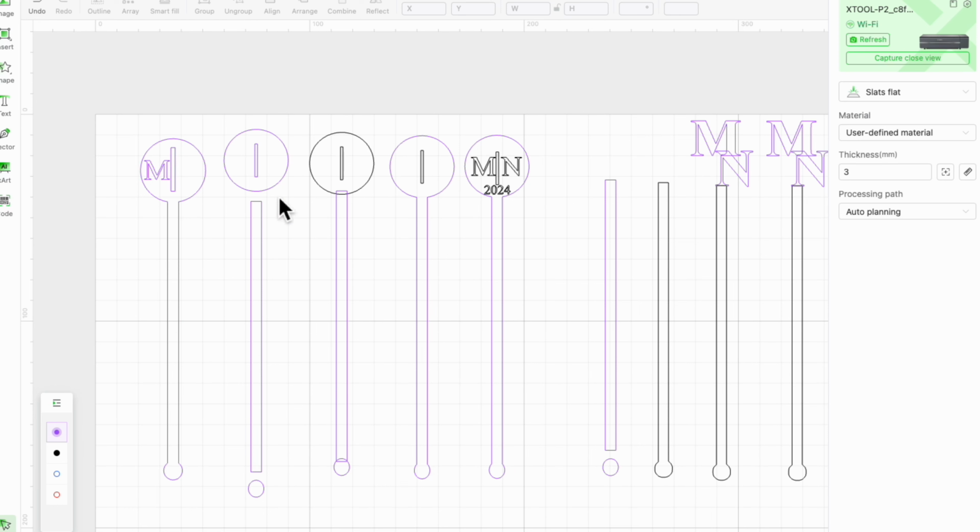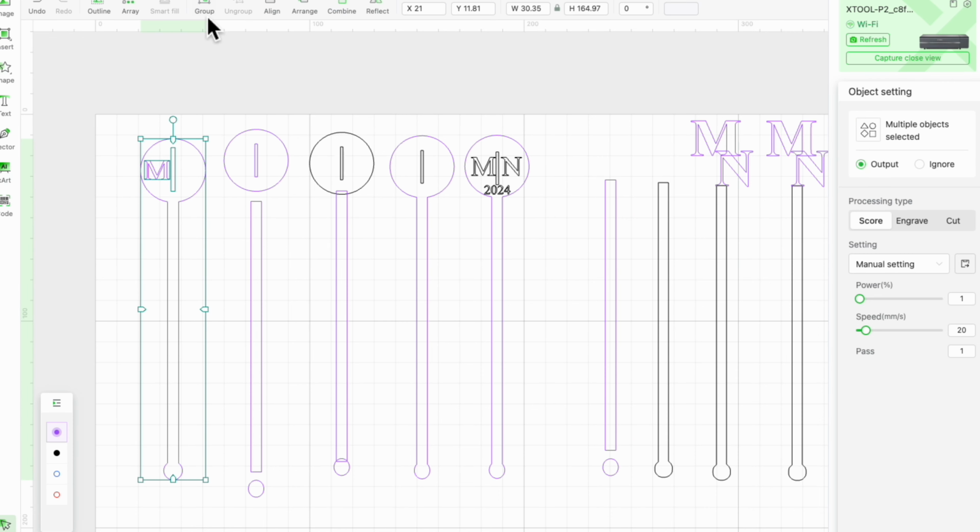So you just continue to go through these steps. You put in the rest of your second initial and the actual date that you'd like. And then you would group these together so that you have them all together. And basically you would see something like this.